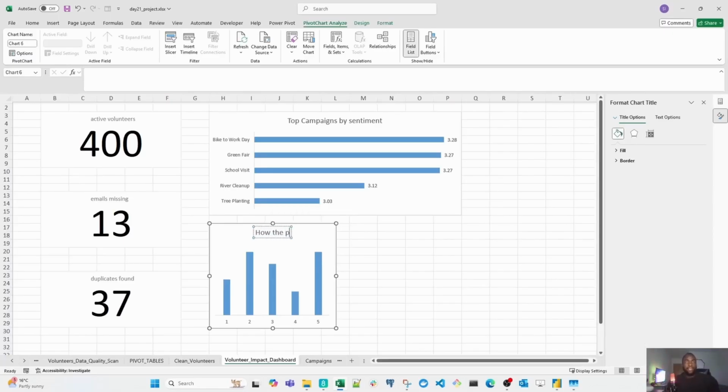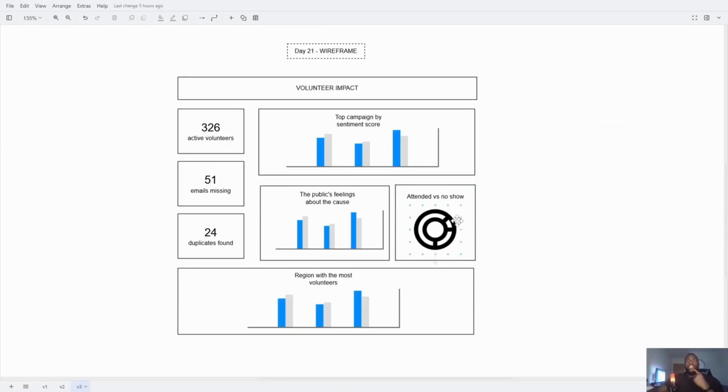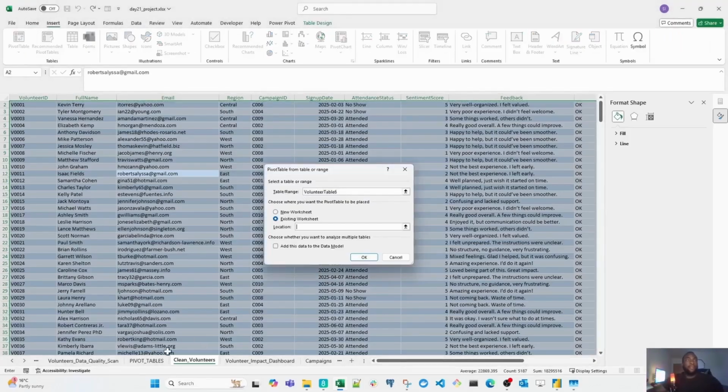how the public rated the course, or the cause. Say 1 to 5. Okay, let's also add data labels. That's that one done. So we need to now include how many volunteers actually attended versus how many didn't attend their registered campaigns. Let's go back to our data, create another pivot table.